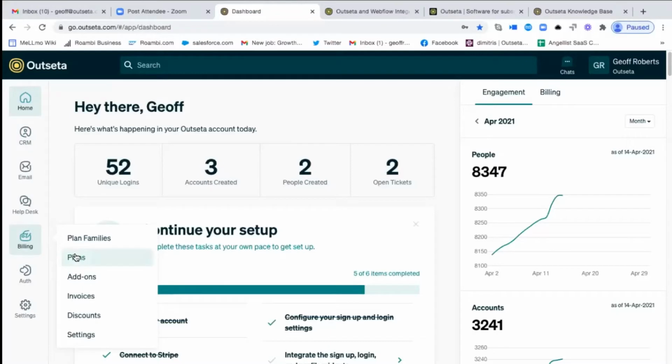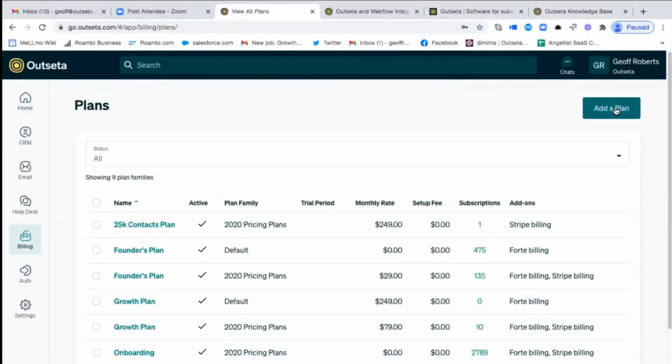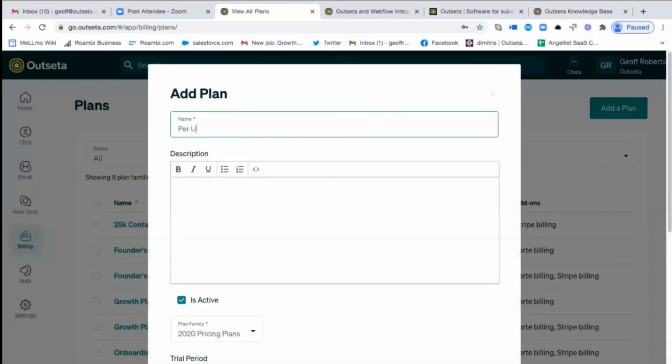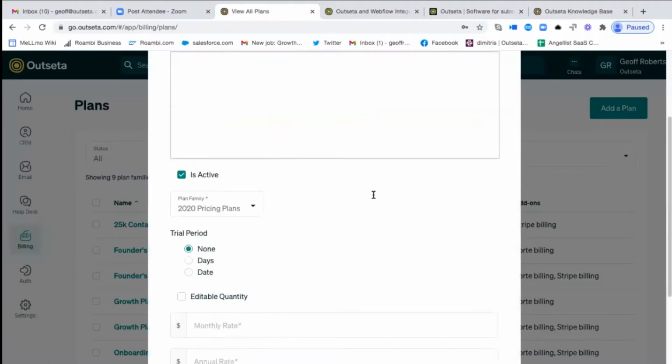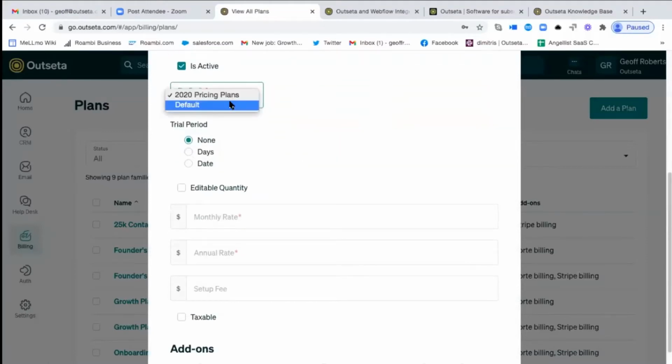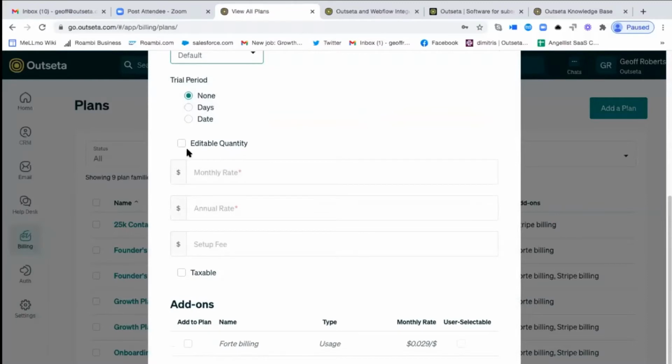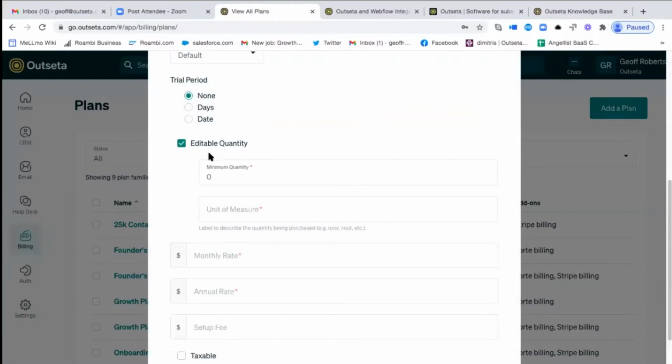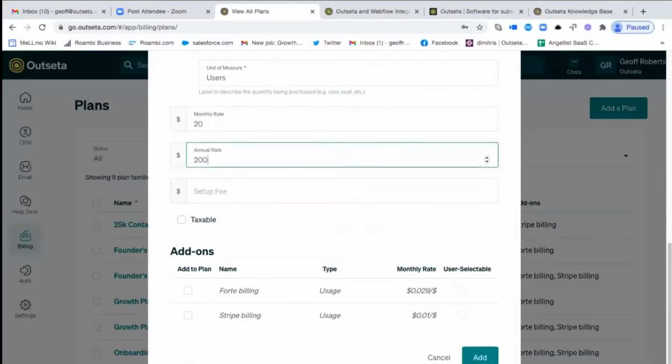So if I come over to billing and plans, I can click add a plan. We'll call this our per user plan. I'm going to change this just for a second. And the key with per user pricing is you want to click this editable quantity box. It's going to ask you to set a minimum quantity that needs to be purchased. So we're going to say 1. We're going to call the unit of measure users. And we're going to say it's $20 per user monthly or $200 per user annually.